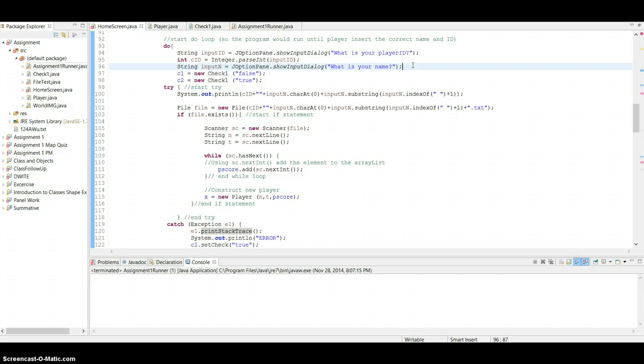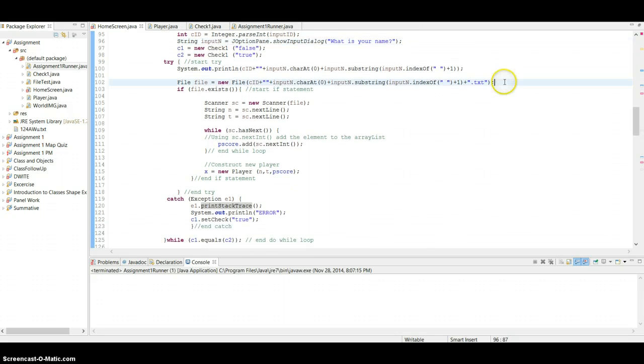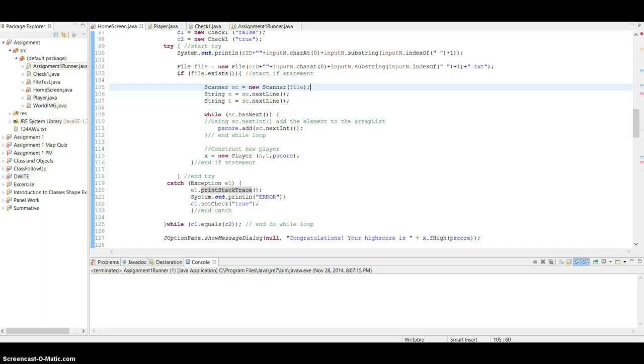So assuming that they inserted the right information, we are again going to create a file. We're going to search for the file of that particular player using a scanner object. What we're going to do is take the scanner dot next line, which will track the very first line of the file, which as we mentioned just now is the name of the student. And then we're going to use the second line, which is the teacher's name, and store it as T.